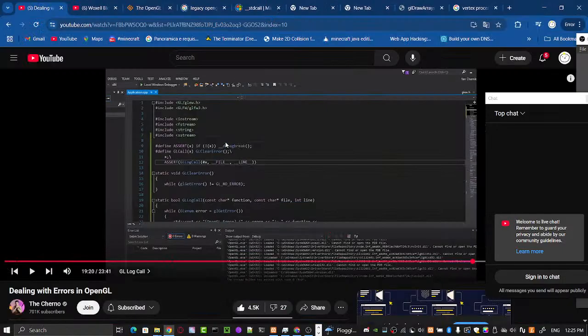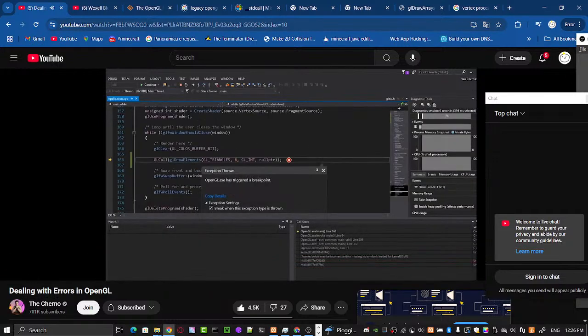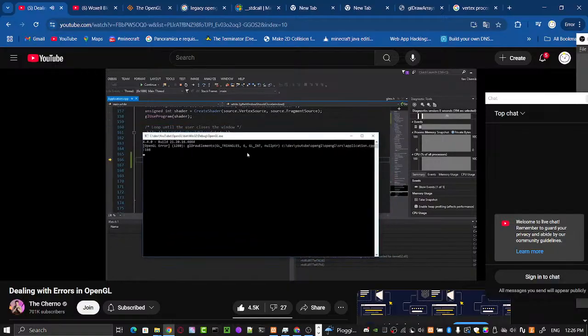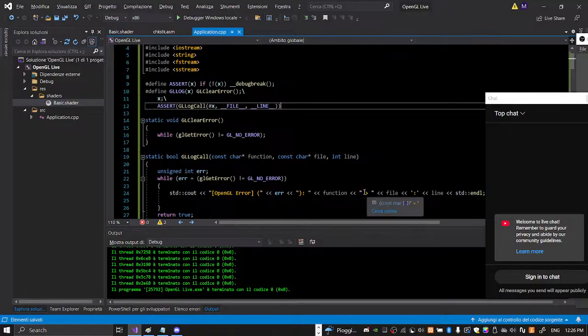Okay, so pretty cool stuff. Let's try and run our code again. Now when this breaks, if we go back to our console, check this out. We see GL draw elements with our actual parameters, GL triangle 6, GL int, and null pointer, and then we actually have a full path to this application.cpp source file, followed by the actual line of code 166, which you can see is the line of code that breakpoint is on.